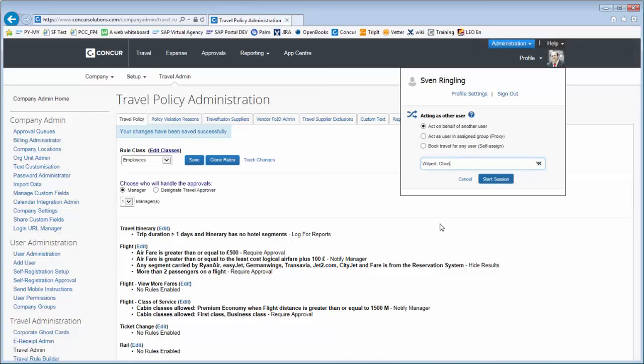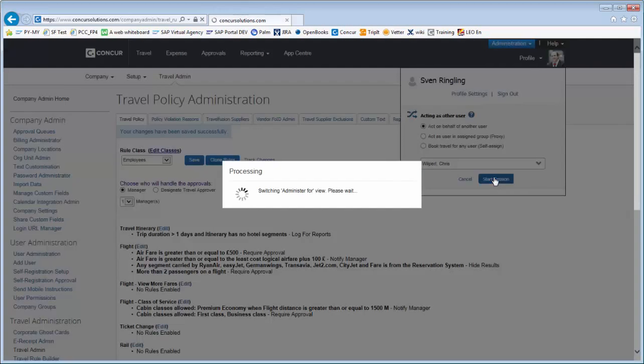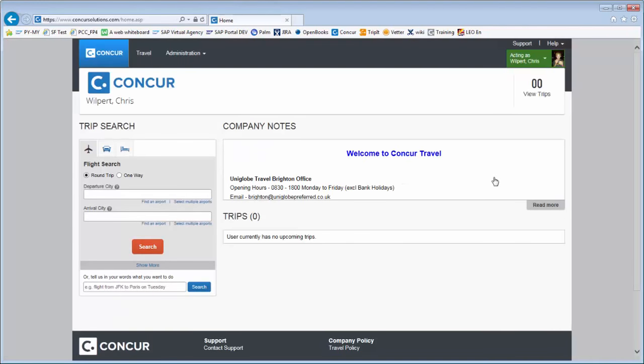If you are now thinking, why can somebody just proxy for anybody else? No worries, it's all controlled with the user authorization rights, and it's been defined there that I can actually proxy for people from my team. So I'm acting now as Chris.